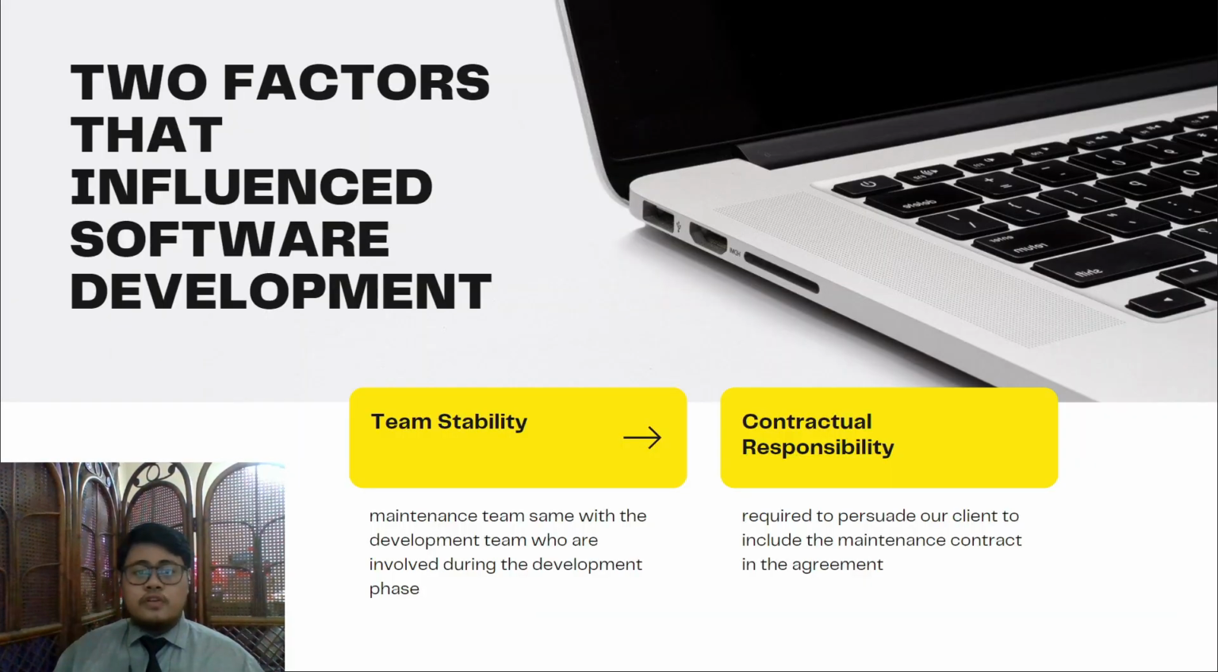Two factors that influence software development. The first is the team stability. As a project manager, we need to maintain our team, same with the development team who are involved during the development phase. The second one is the contractual responsibility. As a project manager, we are required to persuade our client to include the maintenance contract in the agreement. So both of these reasons can reduce the maintenance costs.